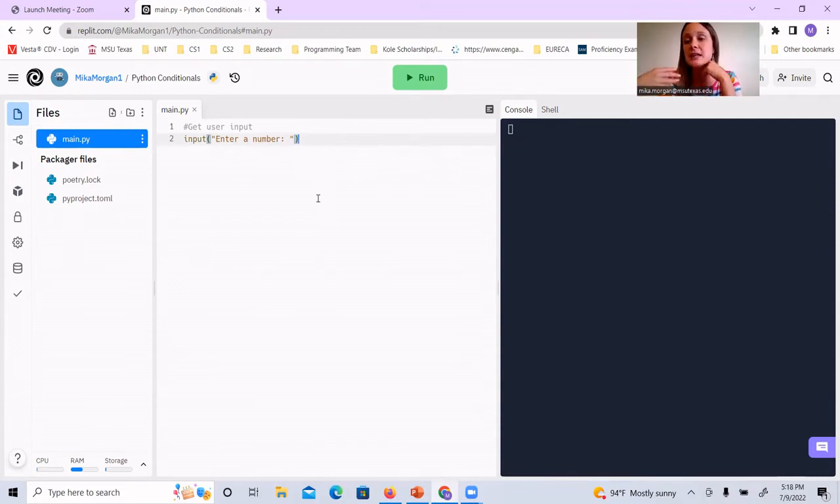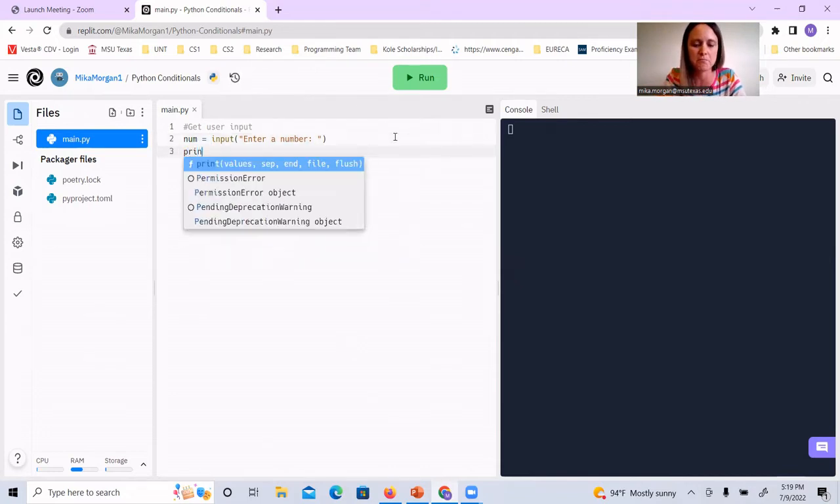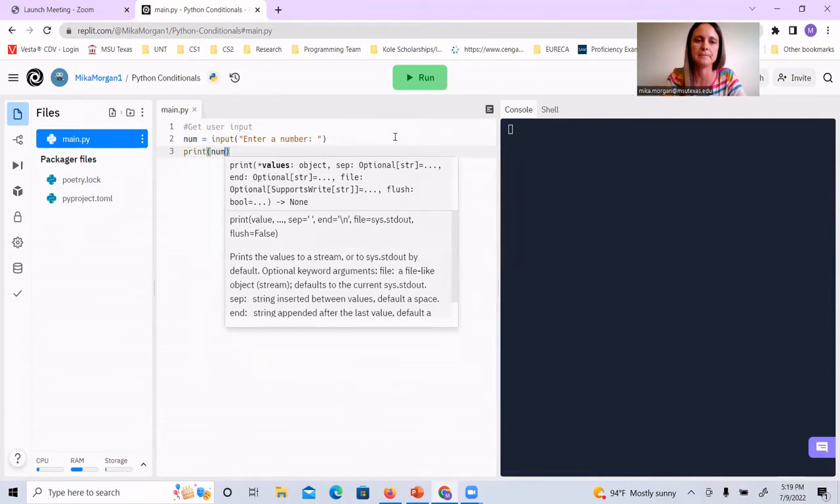But it's going to sit and wait for the user to enter something, and then it's going to read in their results. So we want to store their answer somewhere. So I'm going to say num is going to equal whatever they read in. Okay. And then let's just print num.